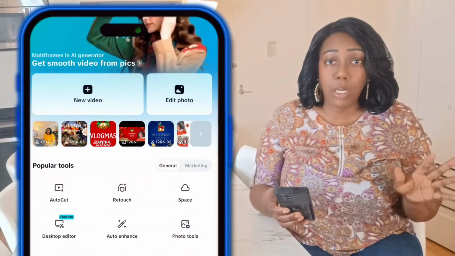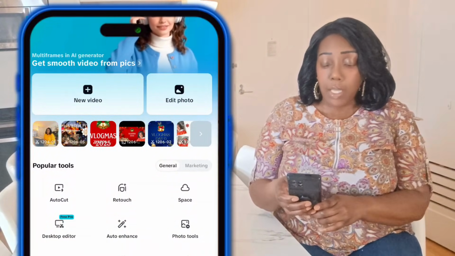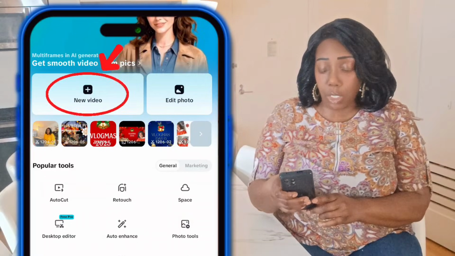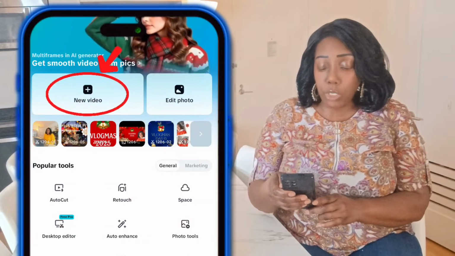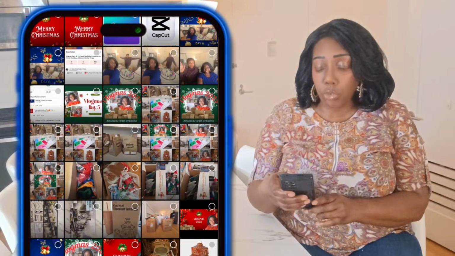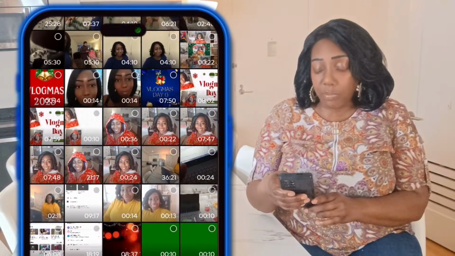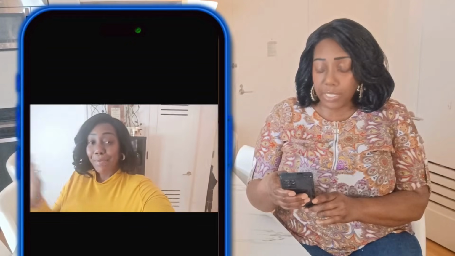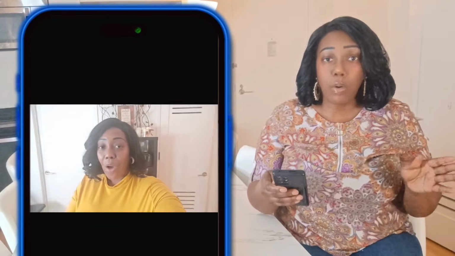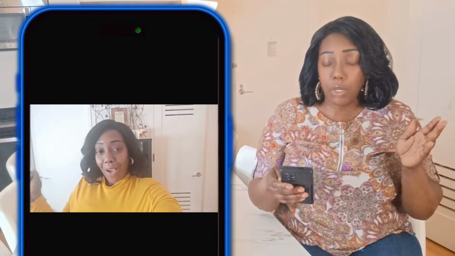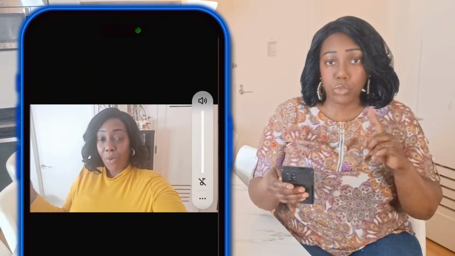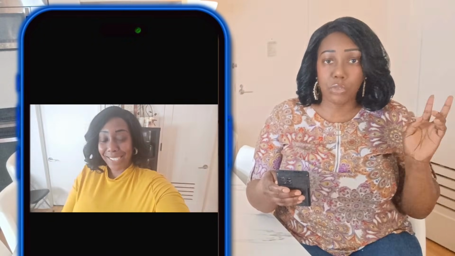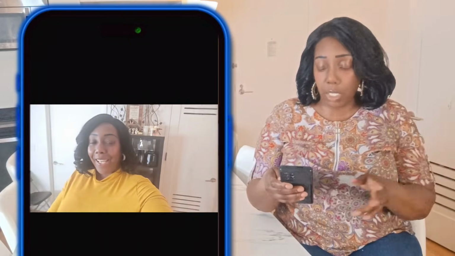So I have CapCut open on my phone. Now what you want to do is go to where it says new video. When you click on new video, you're going to look for your video, the video we just made, the one I gave you for example. If your phone isn't already on video at the top, because there's two sections at the top, video and photo, just click on over to video and find the video.